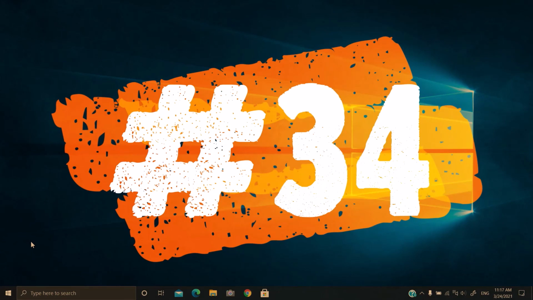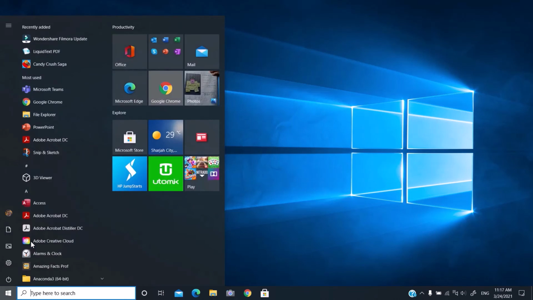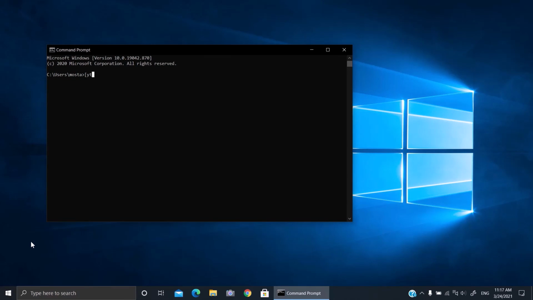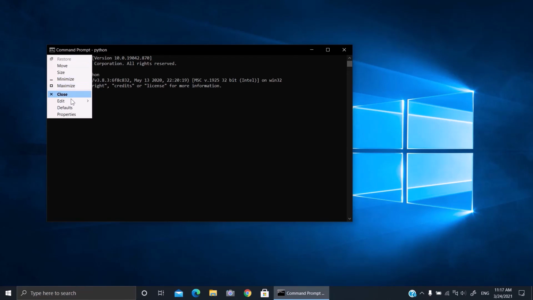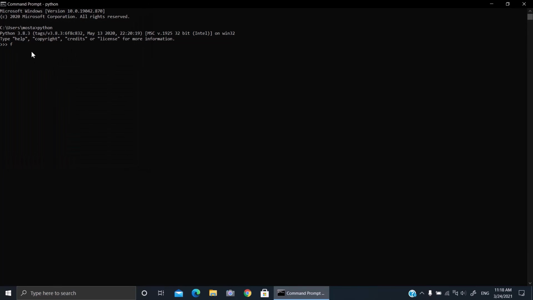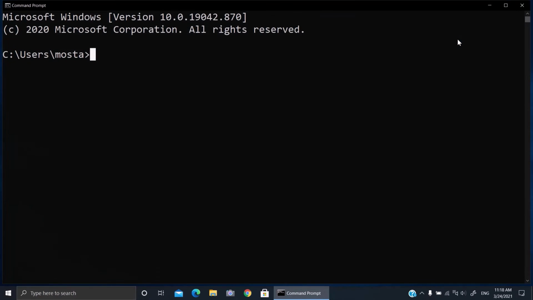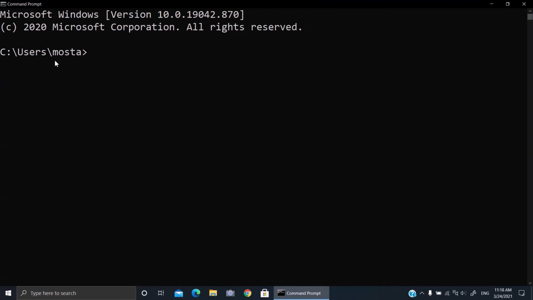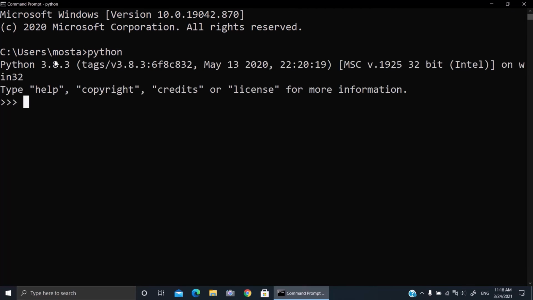Hello everybody, today we're gonna learn how to get the length of a word or any variable. So first you can use CMD. You can just write Python. Now after you open Python, I'll open CMD again. Now here we're gonna write Python. For example, you can create a variable.